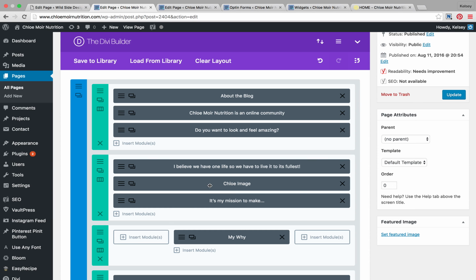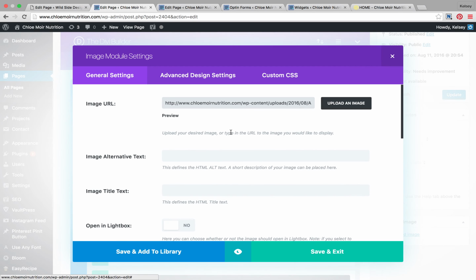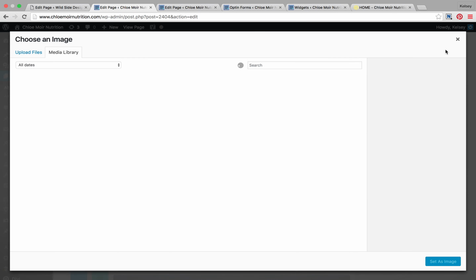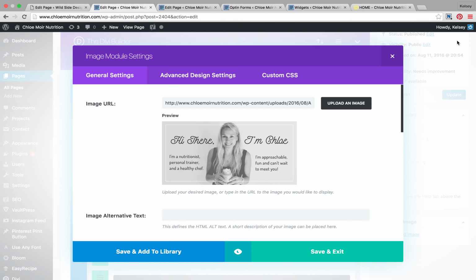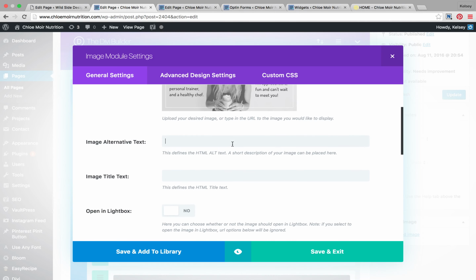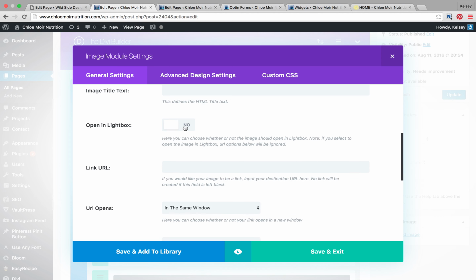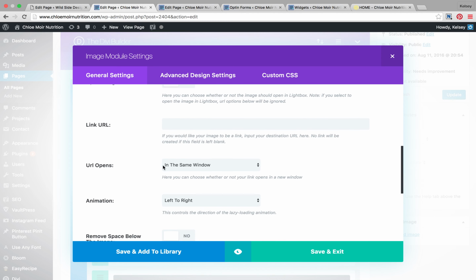All of these are text. Just here, Chloe image. You can see what the image module is like. So you upload an image. It's the basic WordPress platform for that. If you want an alt text for your SEO purposes, you want a title. If you want to click and open a lightbox, you can do that. If you want to link somewhere else, and if that link you want to go in a new tab.